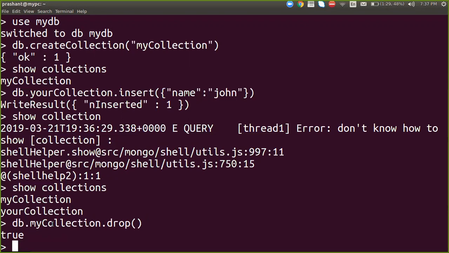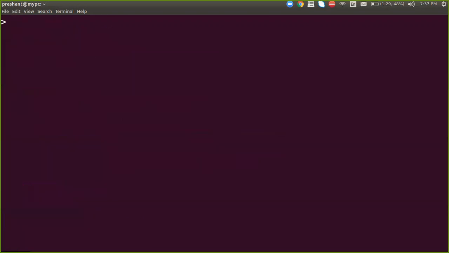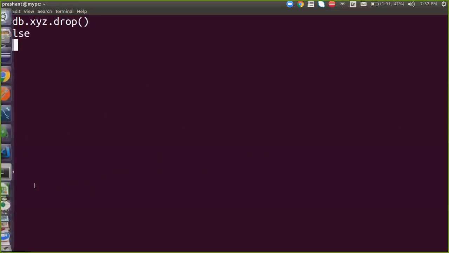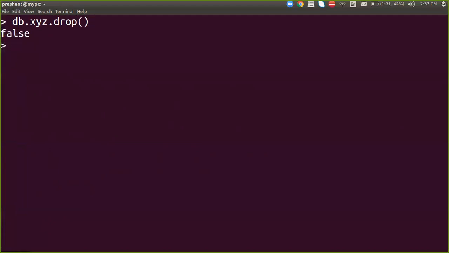So here I can show you one example. Let's provide db.xyz.drop, press enter. It returns false, because the xyz collection is not present in our database.